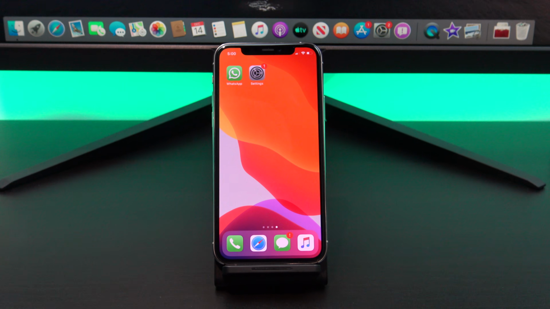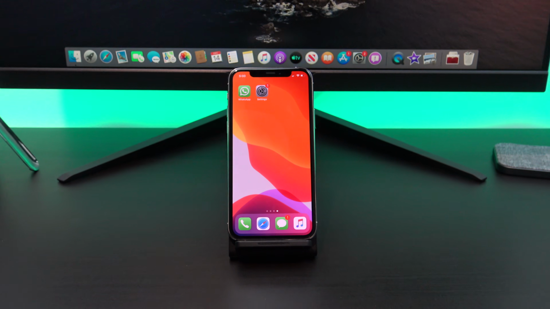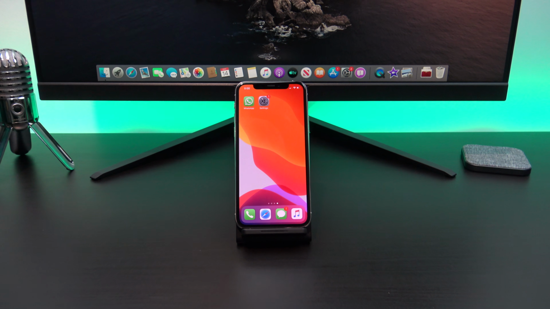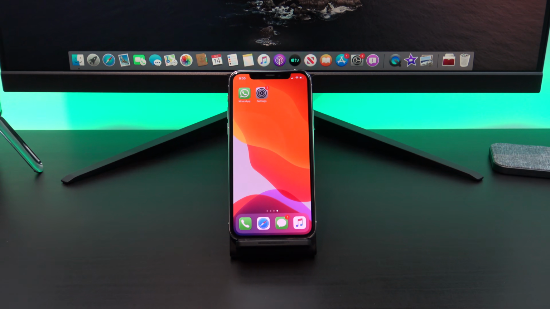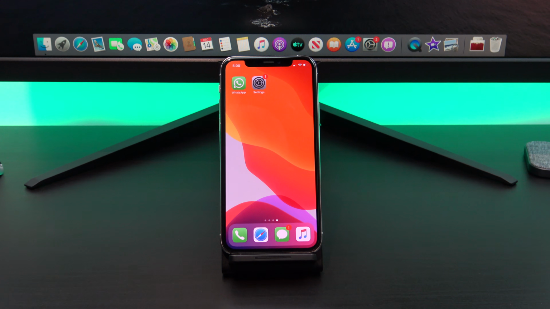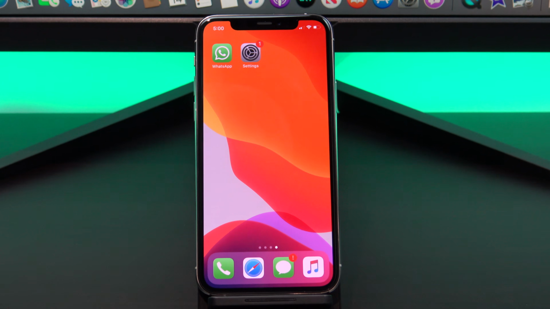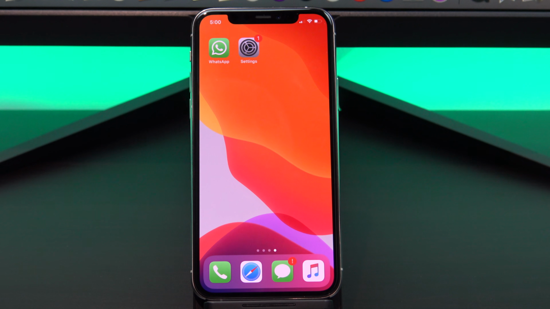In this video I will show you how to back up WhatsApp messages on your iPhone. Okay guys, so you have a new iPhone or you want to reset your iPhone and you don't want to lose your WhatsApp messages, you will need to do a backup and restore. In this video I will show you how to do a backup and restore via iCloud.